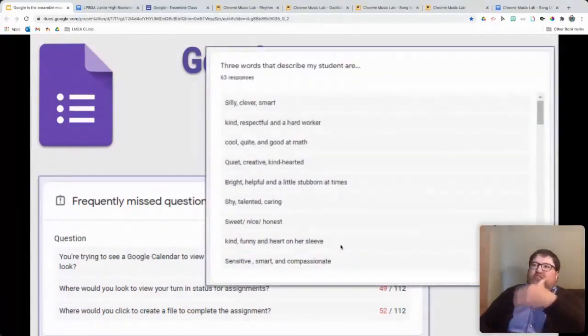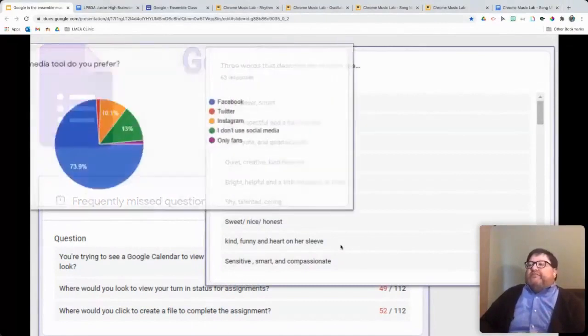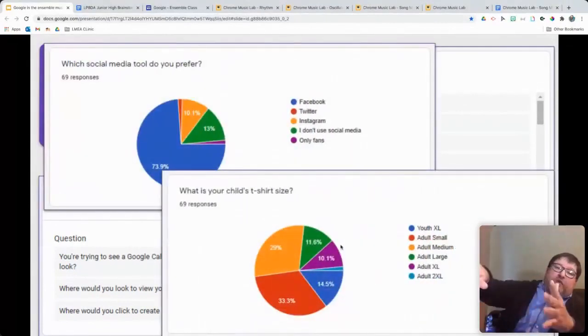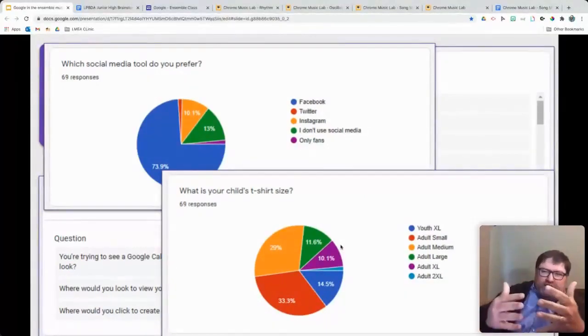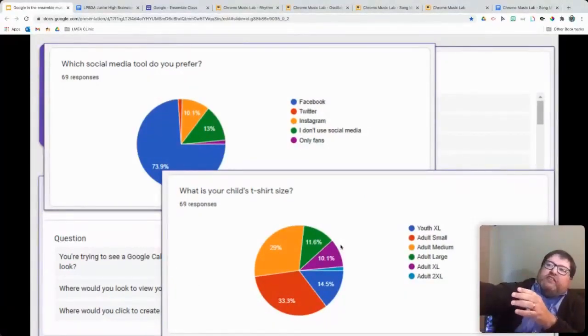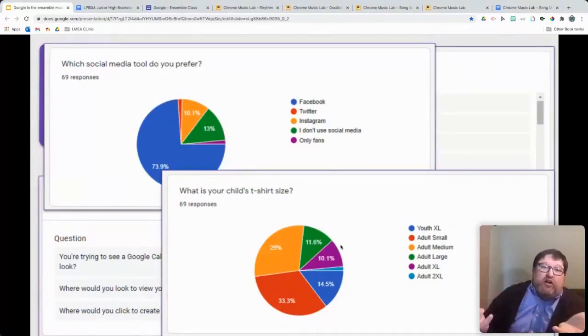Other ways they list things down, and by the way, all of these are taken from stuff that we use at our school with Google Forms. You get some charts with some of the answers, and some of the charts make sense. Like, which type of social media do you prefer? Seems like most of our parents use Facebook at our school. But then some of the charts, and these are populated automatically through Google, won't help you a whole lot.